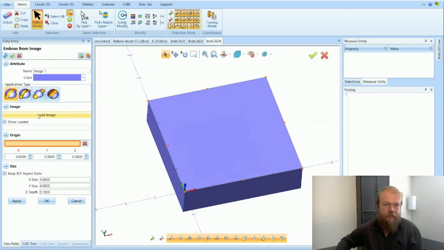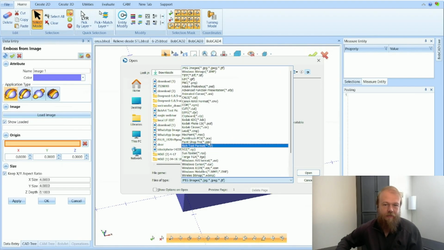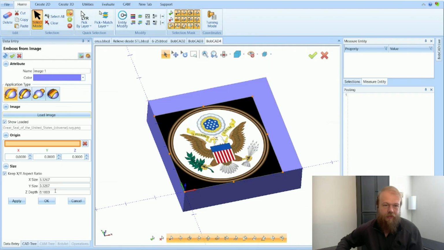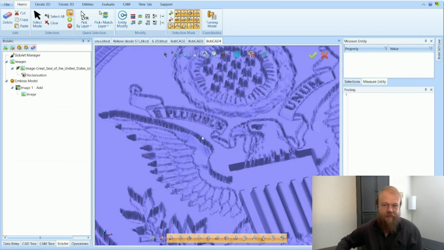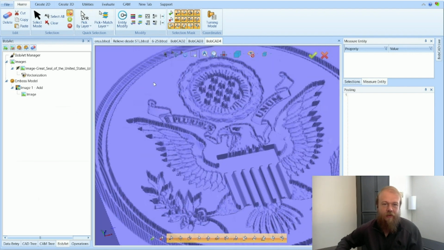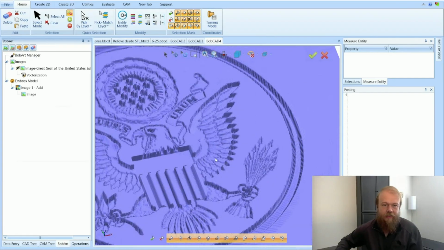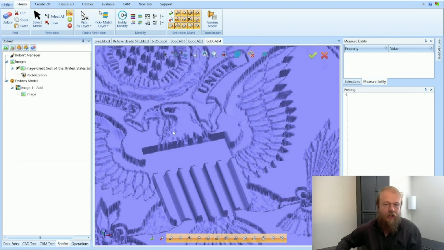I'm going to load an image right here with this button, and then I'm going to select that PNG file. I hope this looks halfway decent. There we go. Not looking too bad. So again, we would just smooth it out for the straight walls there. It looks a little grainy here, but then we smooth it out and it looks a lot better.